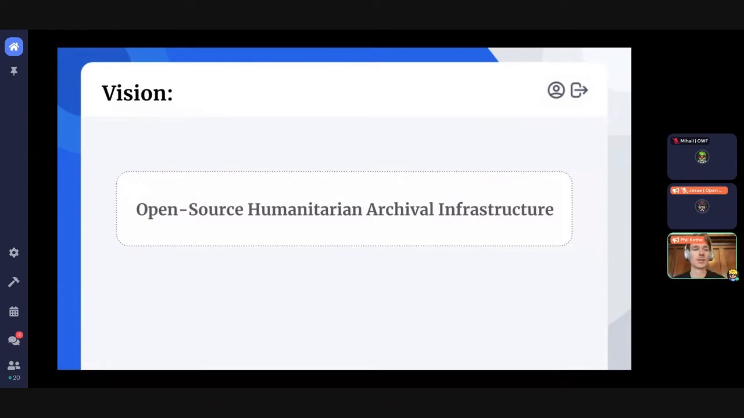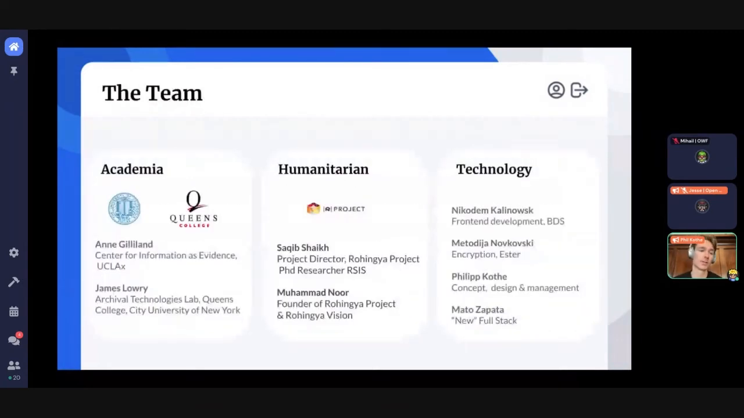And real quick about our team. We have academia. We're working together with 2 really smart professors from UCLA and Queens College, New York. Then we have our humanitarian support, Saqib and Noor from the Rohingya project, who have field officers in Pakistan, in Bangladesh, and in the United Emirates, actively collecting documents, scanning them, and uploading them to the R archive. On the technology side, I worked with Nicodem and Methodia so far, but I'm doing the concept design and project management around it. And we have our latest joiner, Matteo, who will support the R archive.